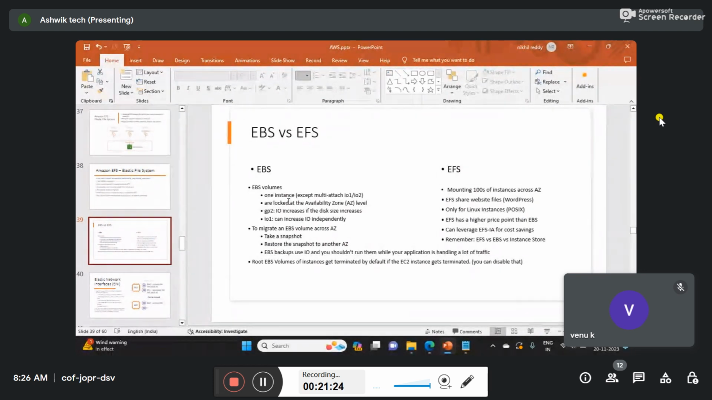EFS is available for only Linux based instances in AWS cloud. Like EBS volumes, both Windows as well as Linux can be attached. It has GP2 and provisioned IOPS, as I mentioned. EFS has only Linux based systems. The pricing will also be more when it comes to EFS compared with EBS. If you want normal pricing, you can go for this EBS.